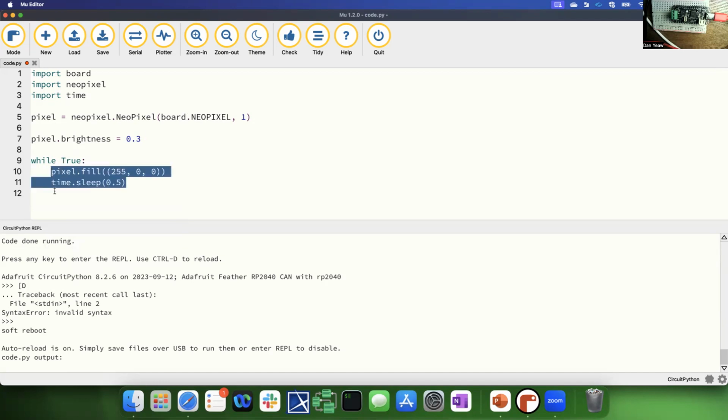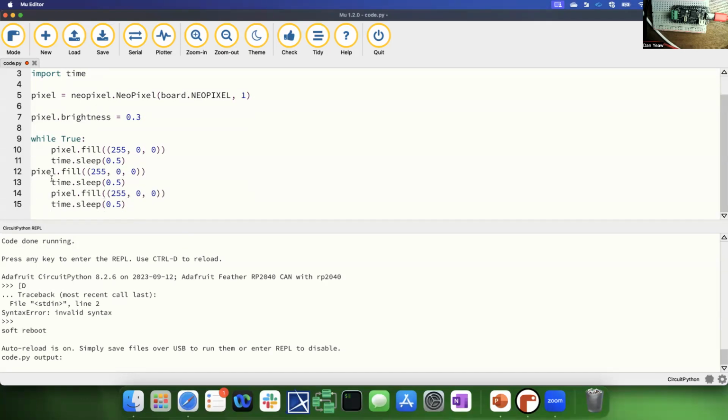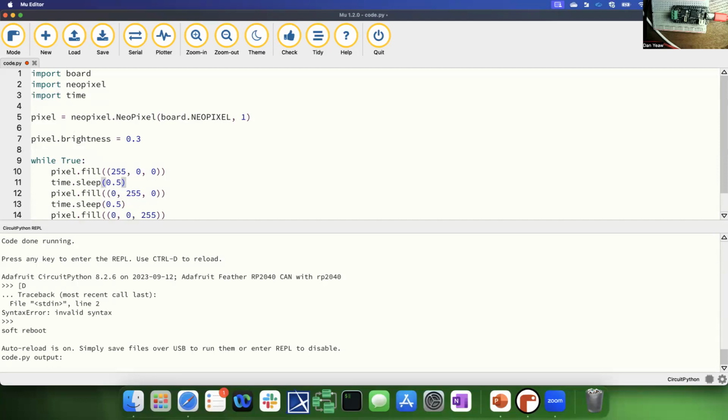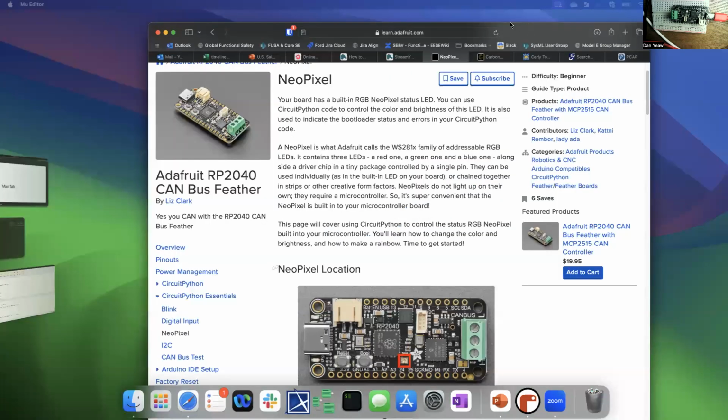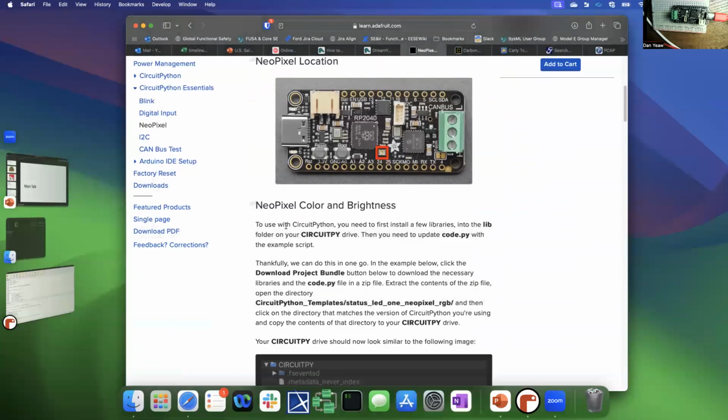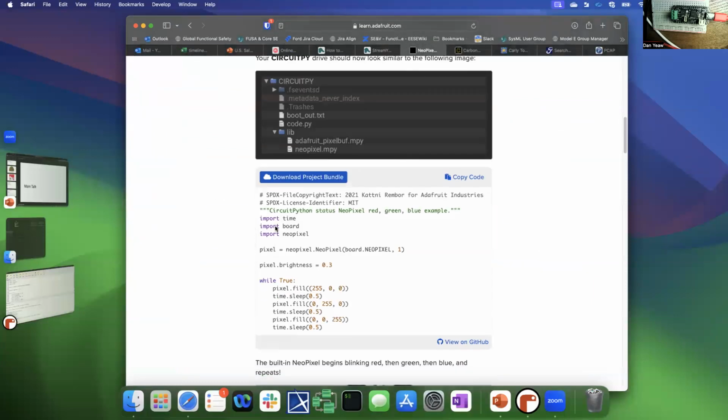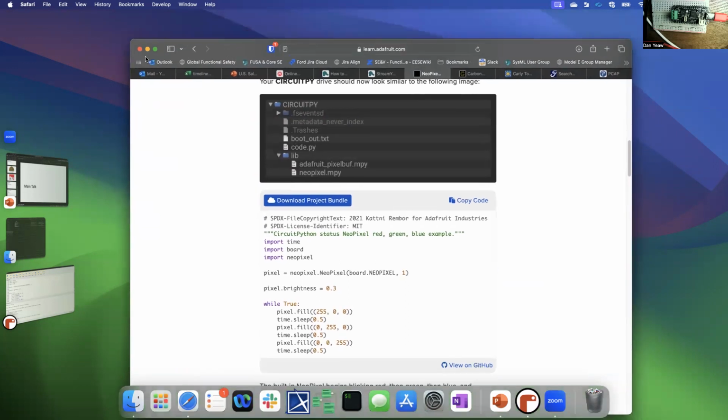Maybe we could copy this and paste it a couple times. Okay, so we have the 3 colors. Now the other thing we can do is to actually grab the library. This is the website, right? You can go into these examples and say, I want to download the project bundle, and it will download the whole thing together as an example.